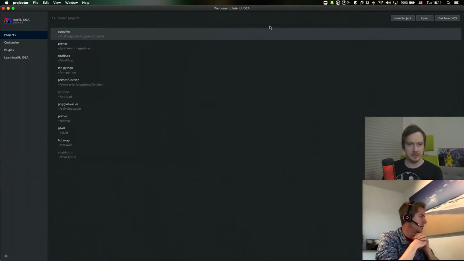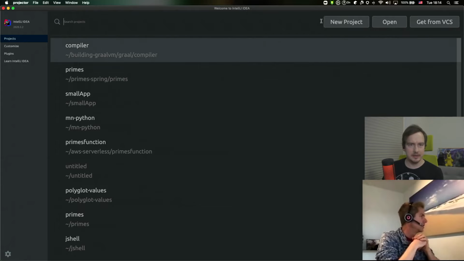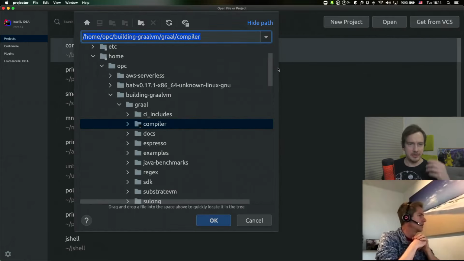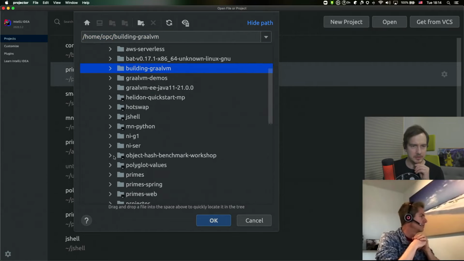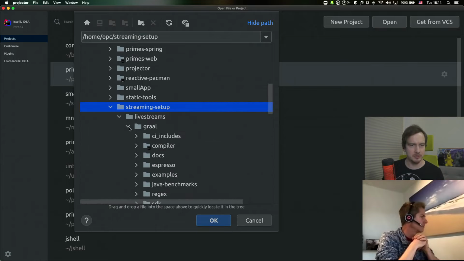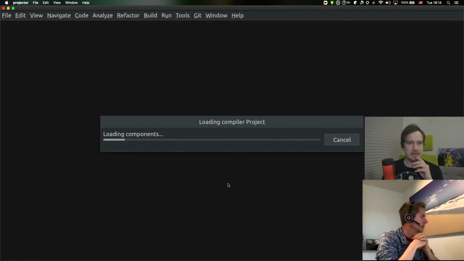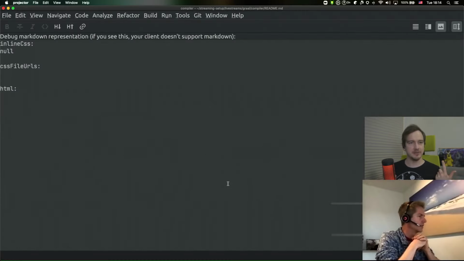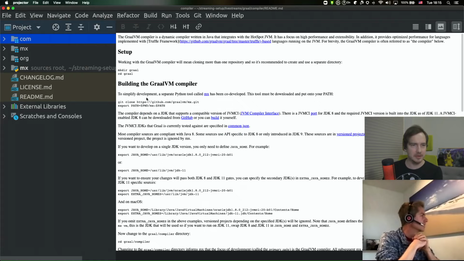Right. So here's my IntelliJ IDE, and here's my new project wizard. We're going to open the streaming setup, which is where we sit, live streams, Graal compiler. Hopefully it should import itself and run everything. And it shows us the readme file.